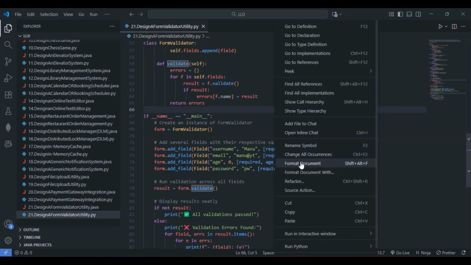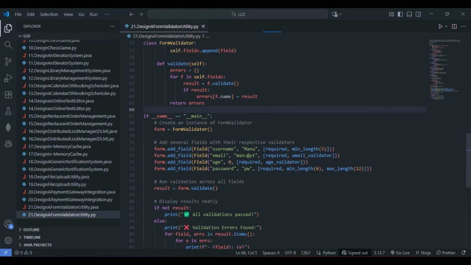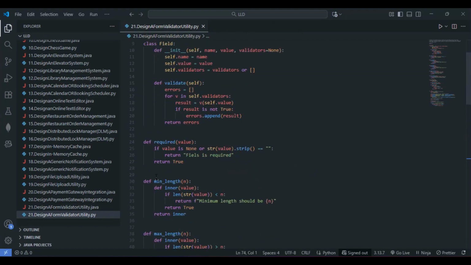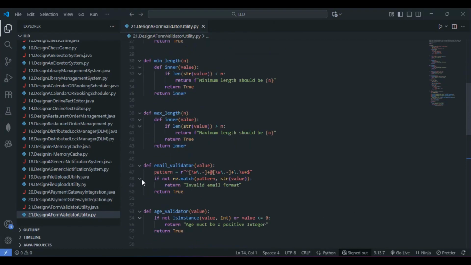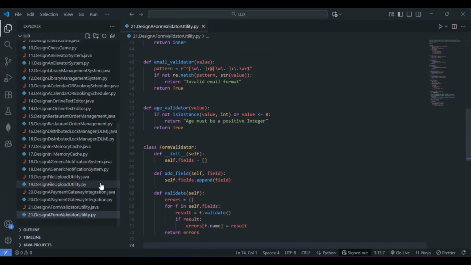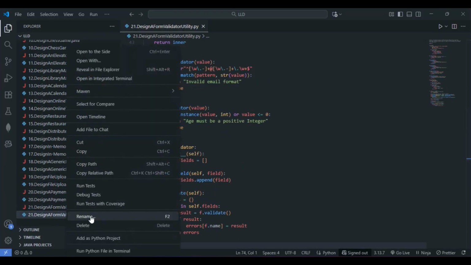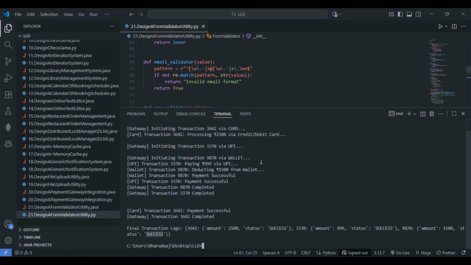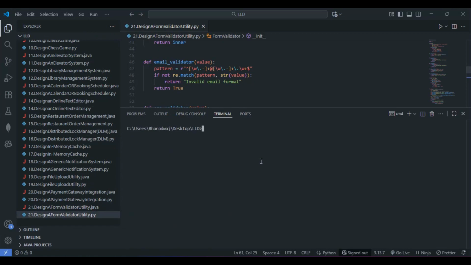Let me do one thing. Let me format the code once. We have written the code step by step actually. Again, I don't think we have to discuss this one again. Let me do one thing. Let me copy the file name entirely. I'll just give Control J here. Let me give clear screen. I'll just give python followed by the file name.py.